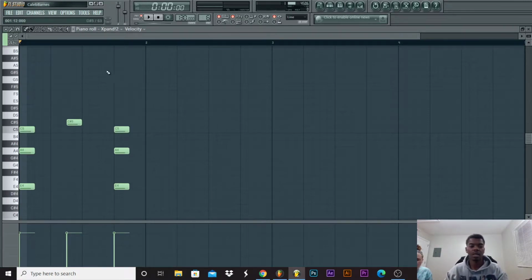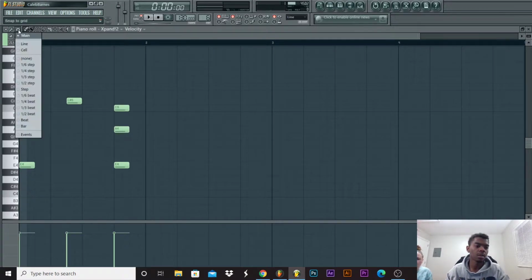What snap is, if I click it, it's going to go to the next little block. You see what I'm saying? It clicks into the block. If you don't have snap on, you can really just put this block anywhere and you can make it out of time.